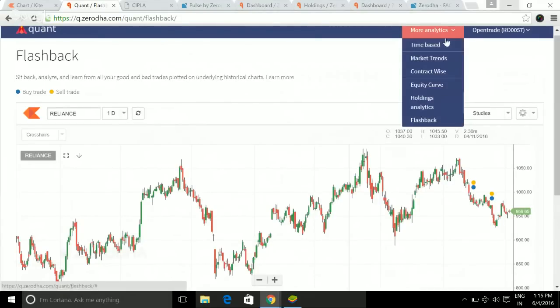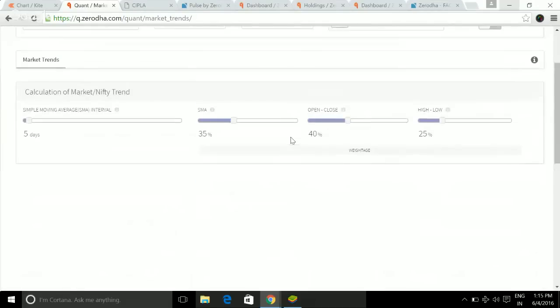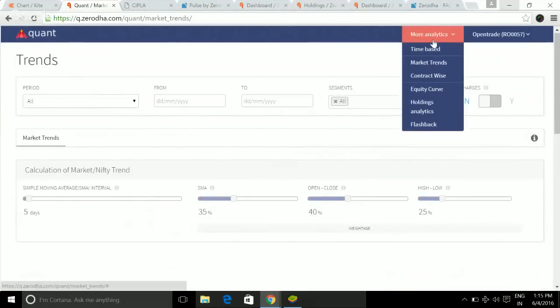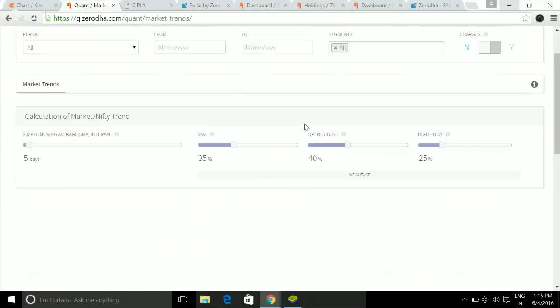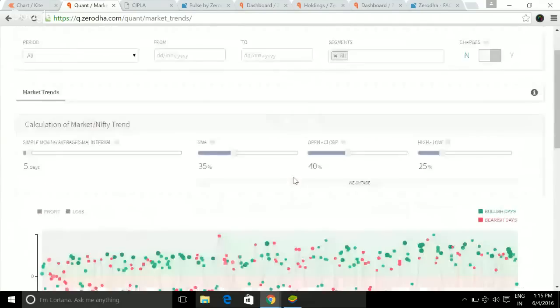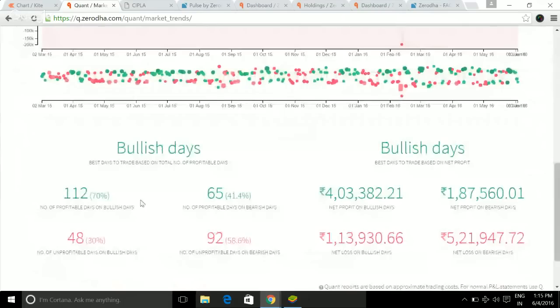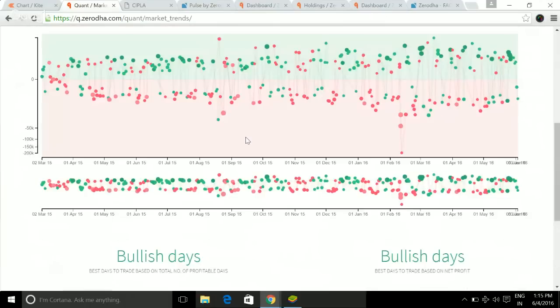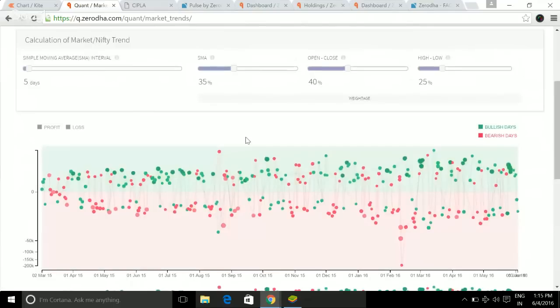A lot of people miss out on this, but I'd advise traders to go and see all these reports, the time base, the market trends. All of these reports have some really interesting information, so please give it a shot. For example, the market trends report tells me that I am profitable mostly on bullish days in the market. If you go to Z Connect and search for Quant, there are blog posts that explain what each of these reports looks like.